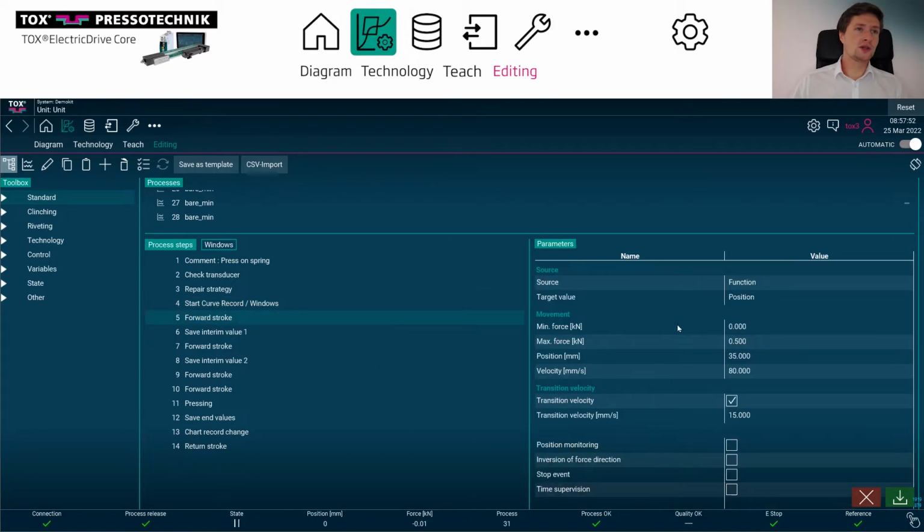In the forward stroke, you have a target position or force, and then you edit the position or force in this position window. You need to define a velocity, and you can supervise your movement. There's some additional functions like transition velocity that you can enable here.